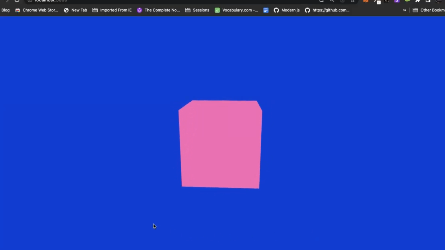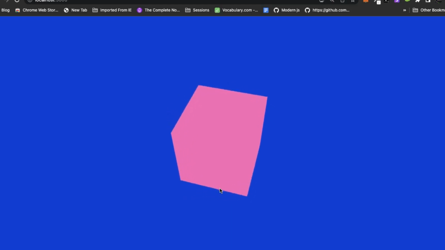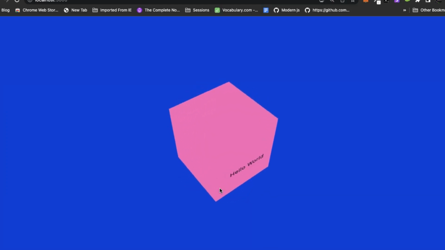Let's look at the project we are going to build today. As you can see, this is a 3D cube which is rotating on this 2D screen, and it has the name hello world printed in front of it. Also via mouse you can control this cube left and right and move it up and down, and you can get different perspectives of this cube. So yeah, this is a very basic project which is built using React.js and Three.js.